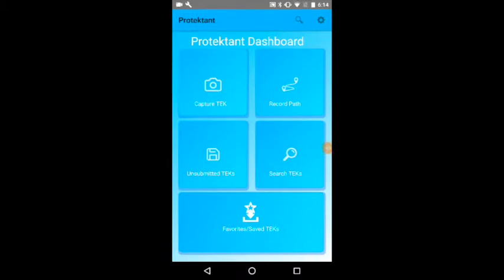In this second video, I would like to demonstrate to you the basic functionality of capturing a TEK, which we anticipate will be the most commonly used function of the Protektant mobile application. So the first step, as was previously mentioned in the last video, is to select the Capture TEK button you see here located in the upper left corner of the Protektant dashboard. So I'm going to do that now.